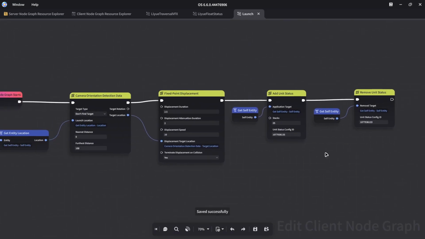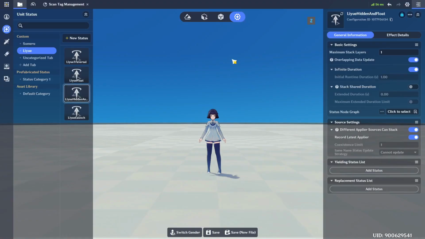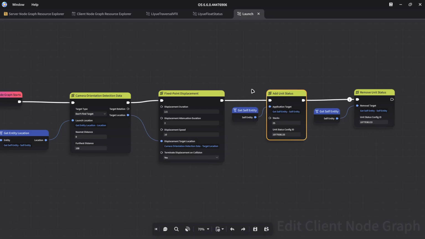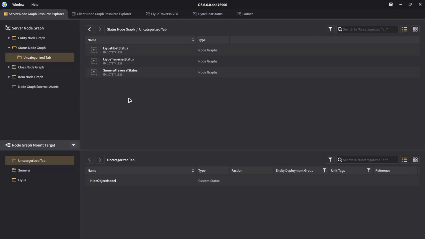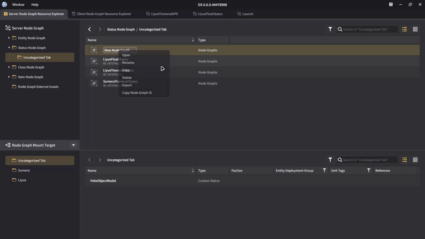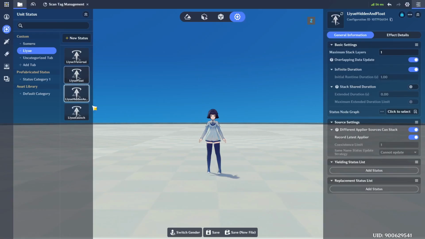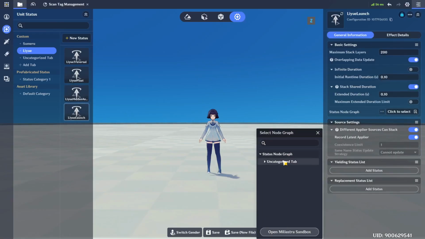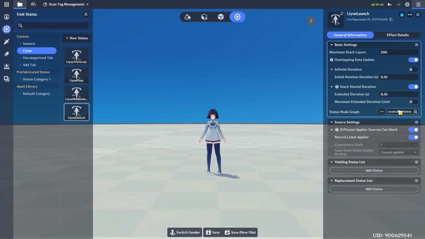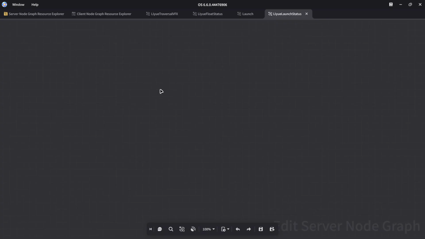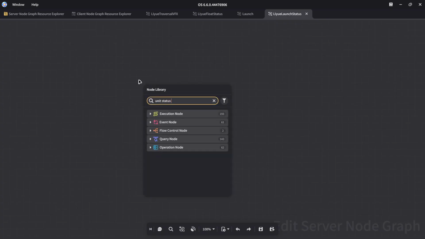Excellent. The last thing we also want to remove is this hidden and float status. And we want to do that when the launch duration has ended. So we need another status node graph, again Liyue launch status. Let me associate this before I forget. I forgot it like 10 times already. Let's associate it.